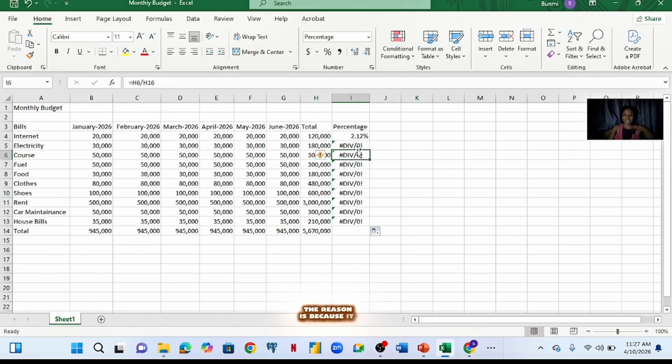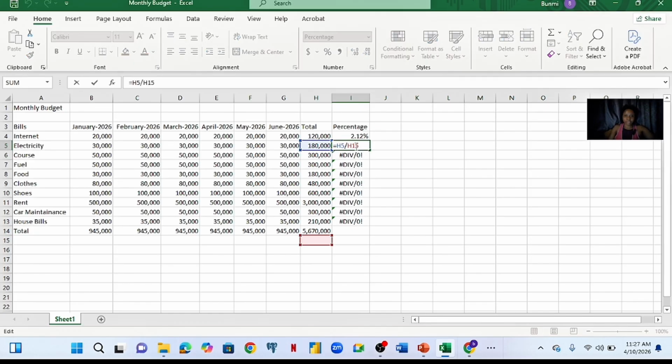The reason is because down it moved away from that location that I gave Excel. I want this to be permanent because I'm dividing everything by the total. So that is where absolute reference comes in. How do I now correct it? So this is the cell I want to lock, and it's H14.